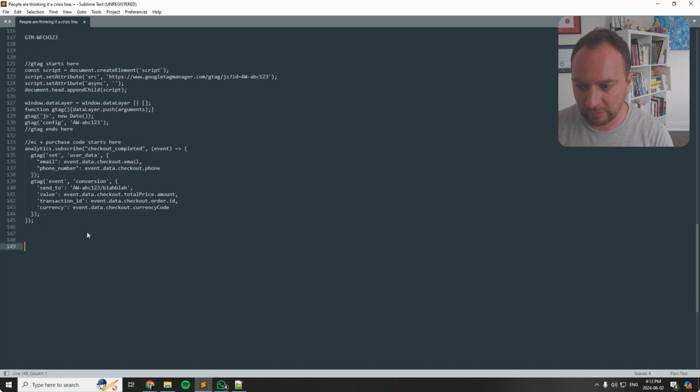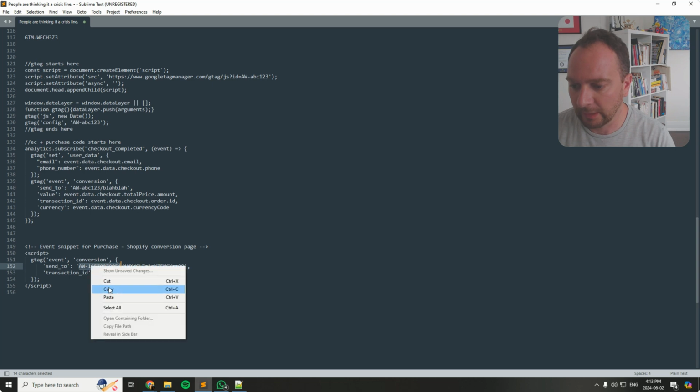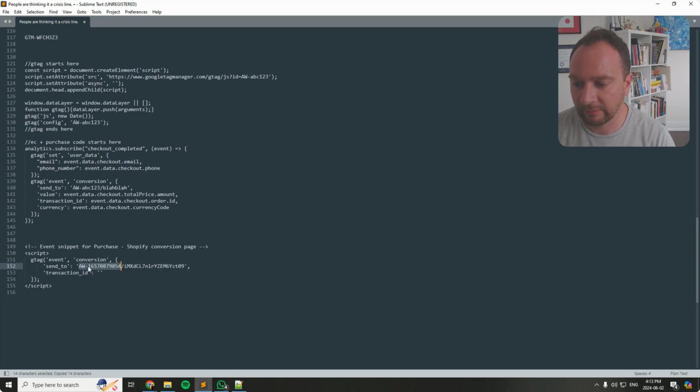But I want to put what we just copied kind of under it, just so I can grab stuff. I want to copy and paste things. So I want to copy and paste first this AW section, right? I'm going to copy that AW dash, and then for you, it'll be a number. This is your conversion ID.